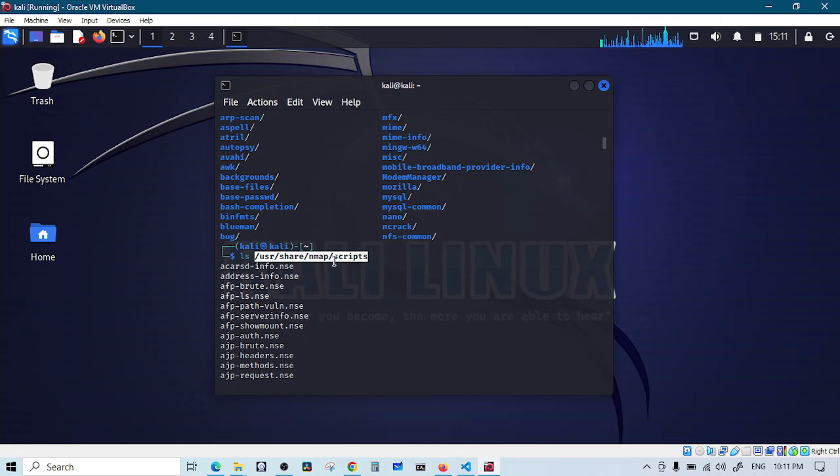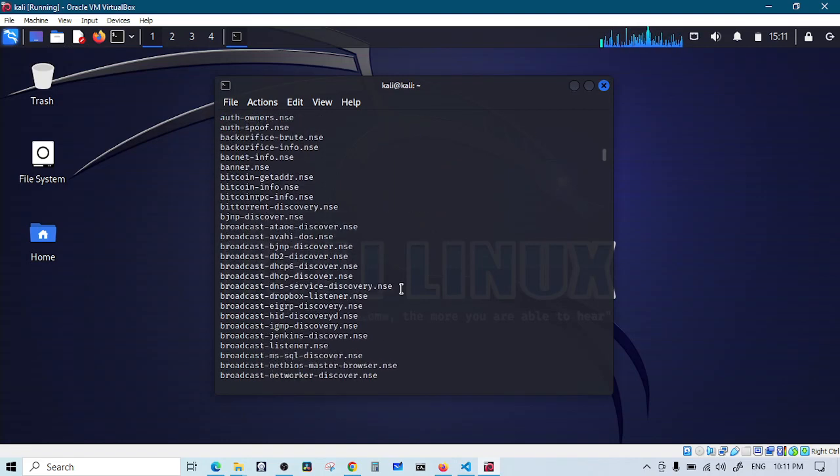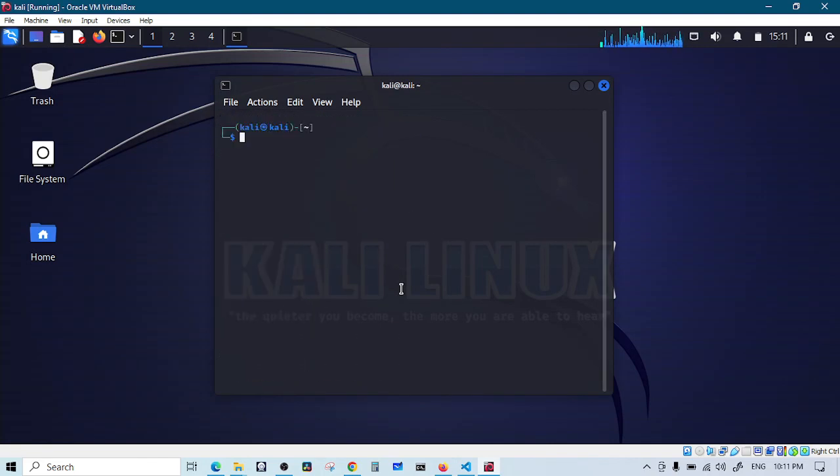All right, and let me press Control-Shift-C to copy that. I want to clear, and then ls, Control-Shift-V.